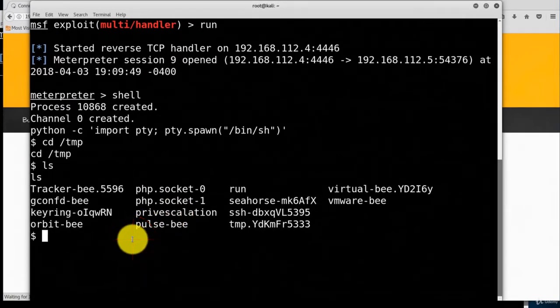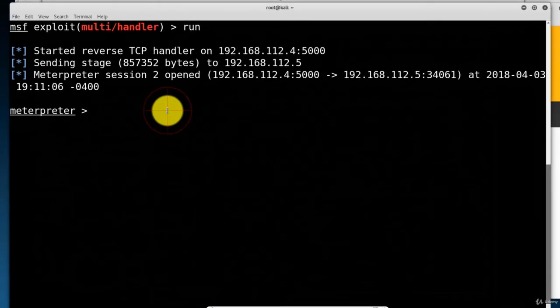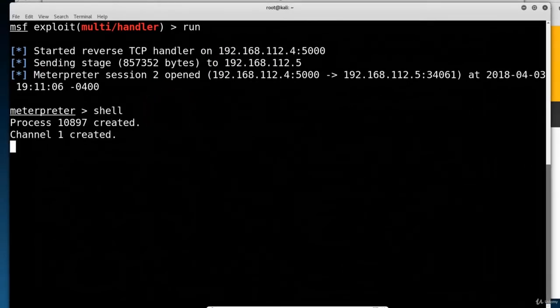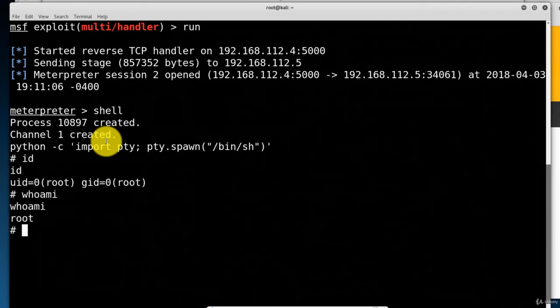Let's launch our executable and see if we can get our shell. ./priv escalation, and the PID minus 1 was 2473. Let's go back to our multi-handler. Good. We have a Meterpreter session opened. Let's open up a shell. And once again, use our Python code to get an interactive shell. id, root. We have root privileges now, escalated privileges. whoami? Root. Good.